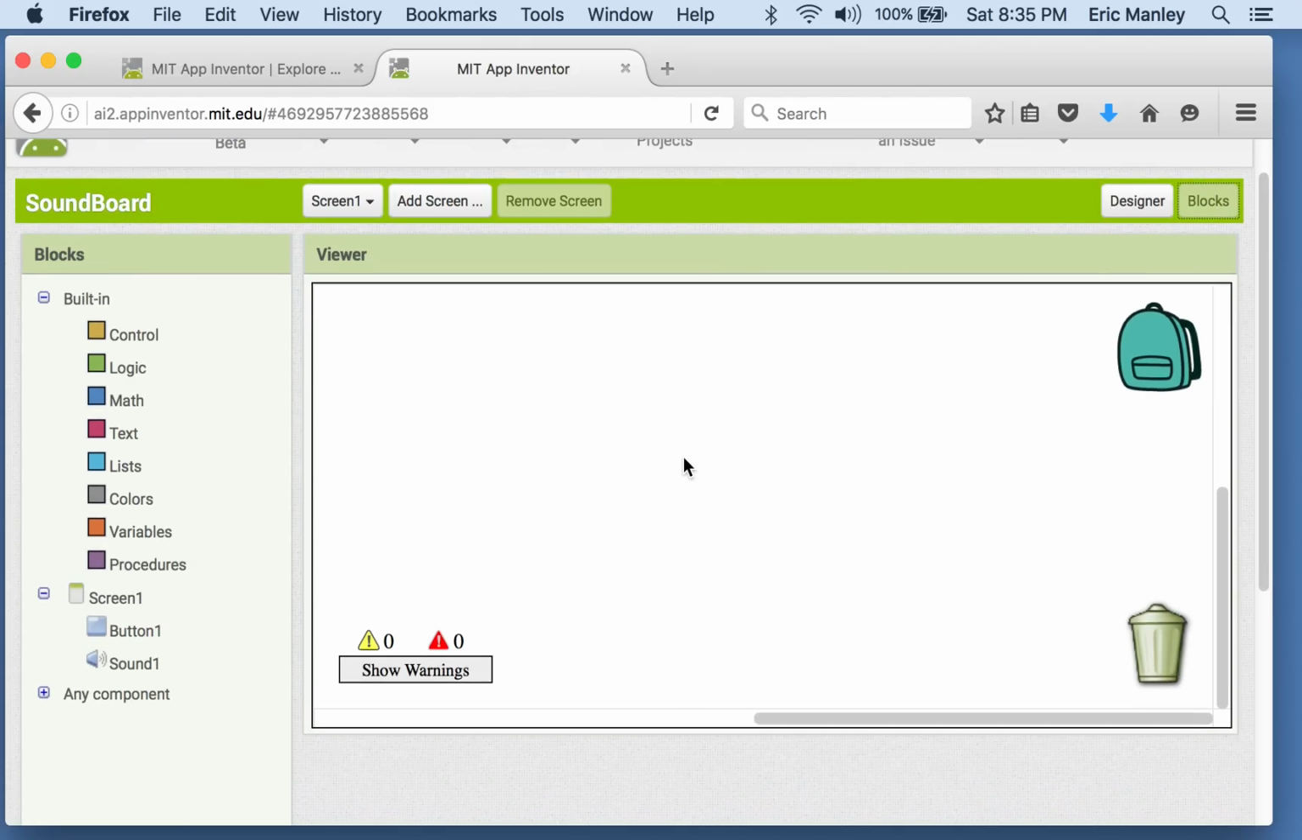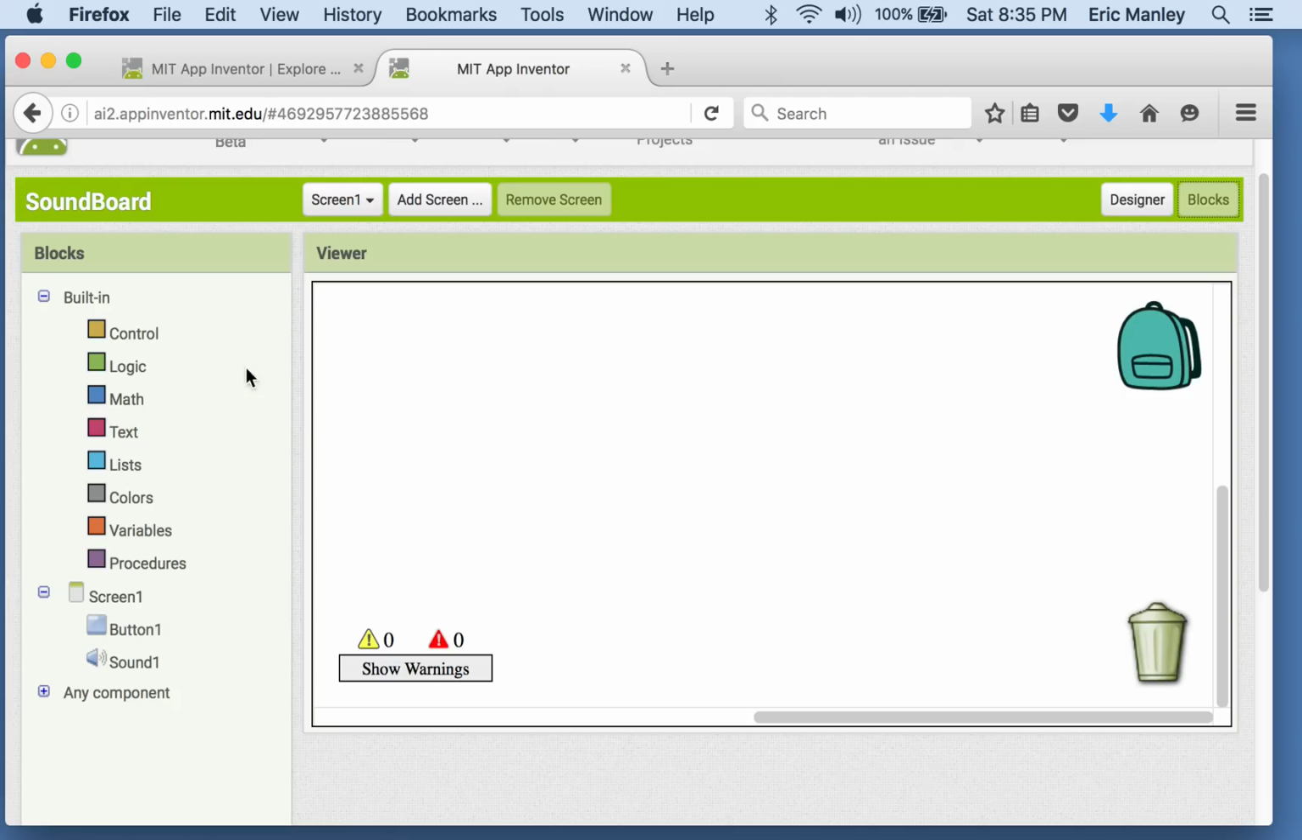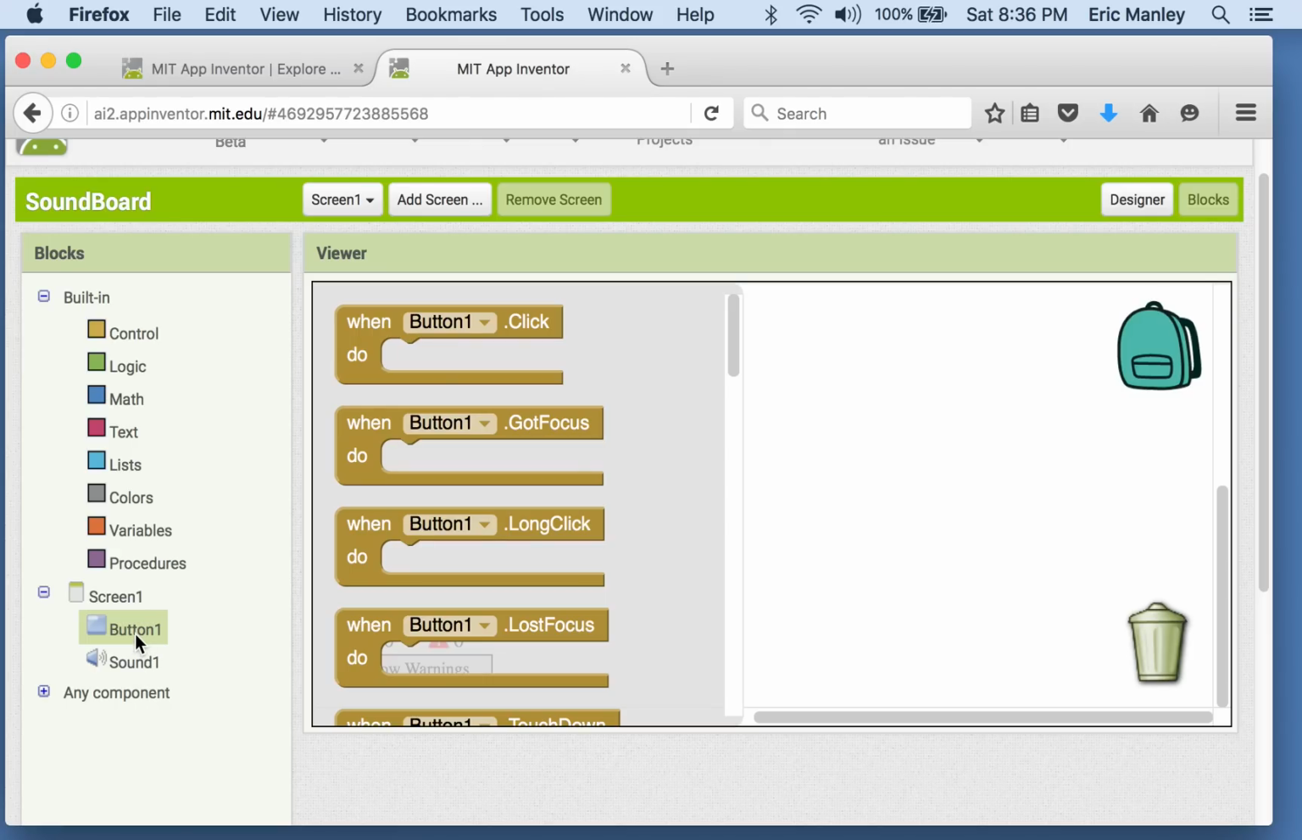Okay, and it's kind of nice because you can look over here on the left-hand side and it kind of shows you things that might appear in your screen. And it has a bunch of stuff that you'll always find on the built-in, but anything that you have in your screen is going to show up right here. Now, the most important thing is that when we click the button, we want it to do something.